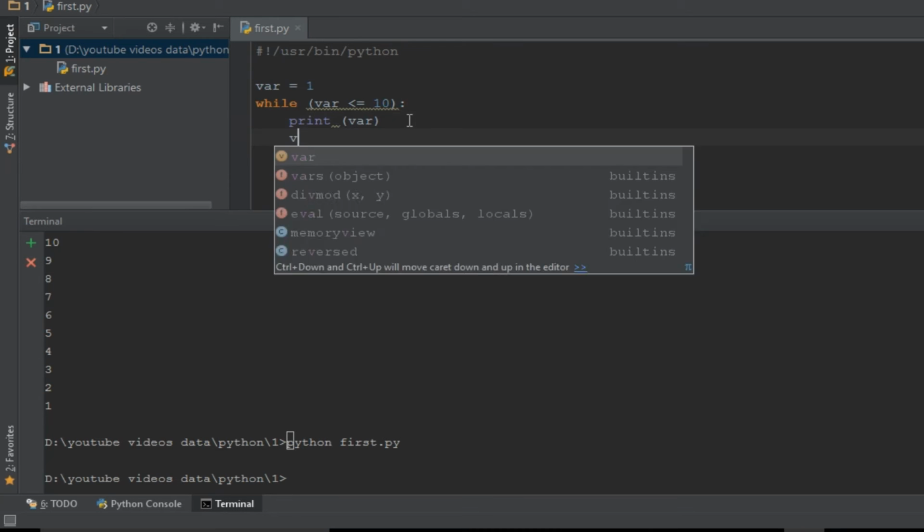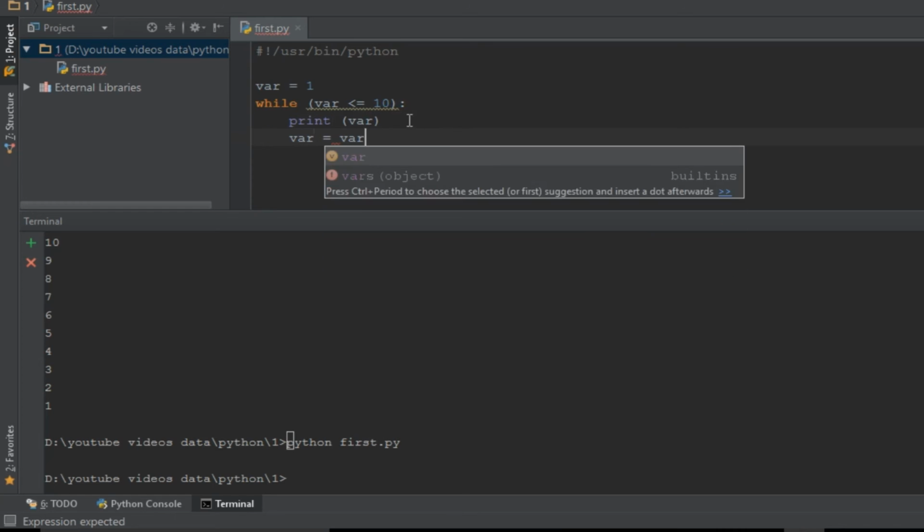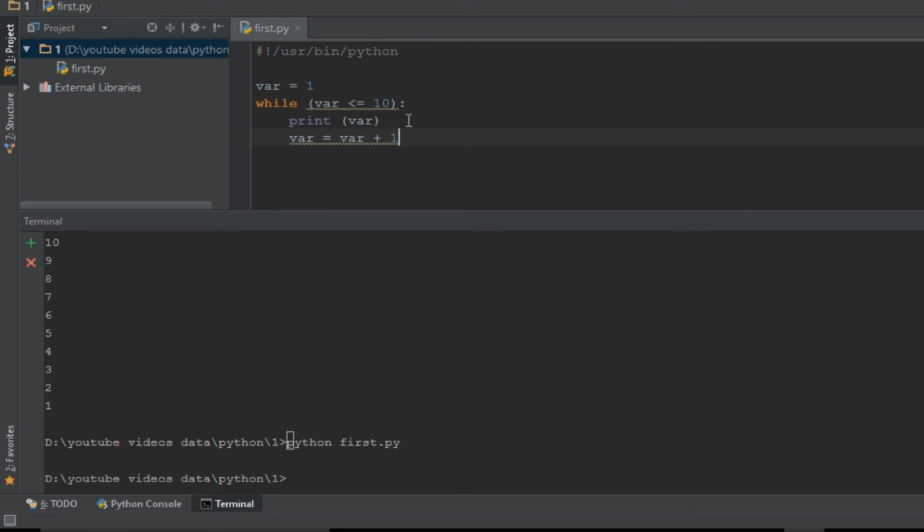Okay, and after that I need to increment the value of var so that this condition should get false at some time. After printing out 10 values, this condition should get false. If I don't write this right here, it will become an infinite loop, because var will always remain less than 10, because it contains 1 and 1 is less than 10. It will keep on printing 1 right here.